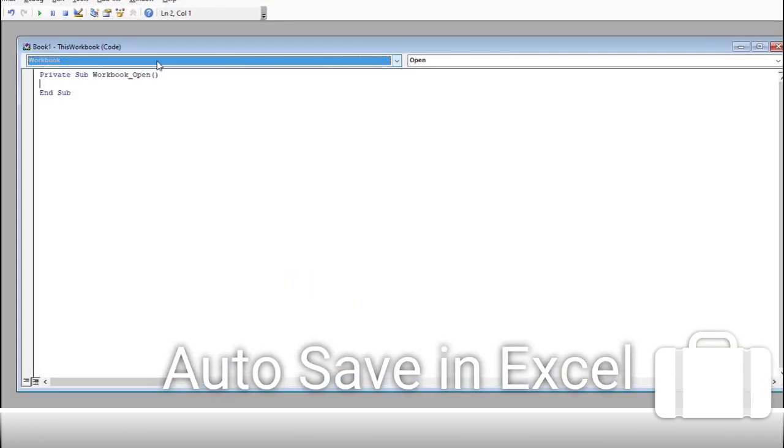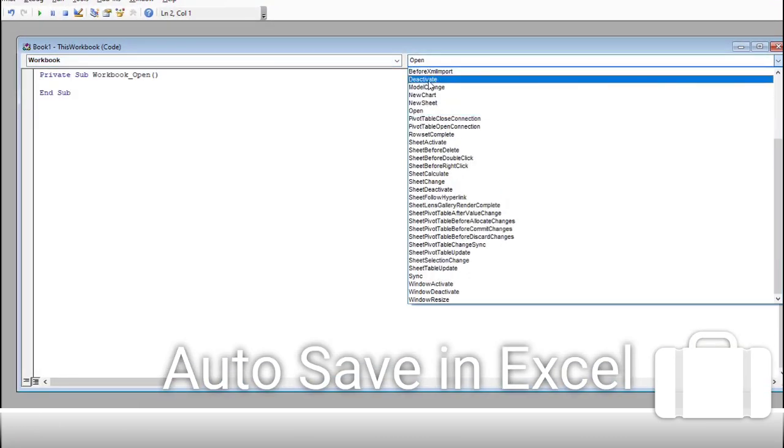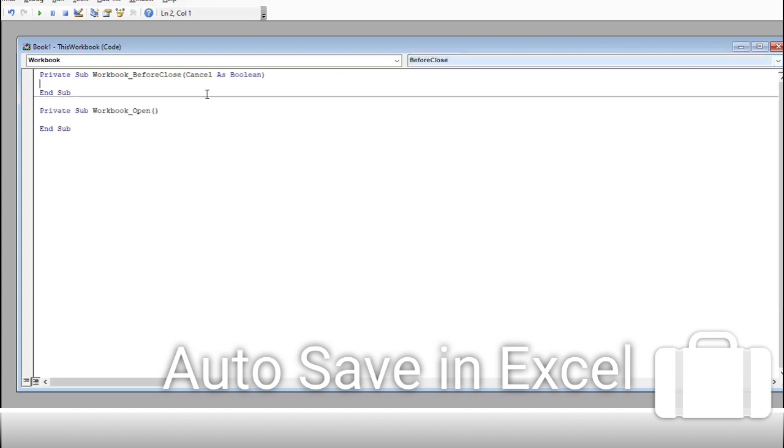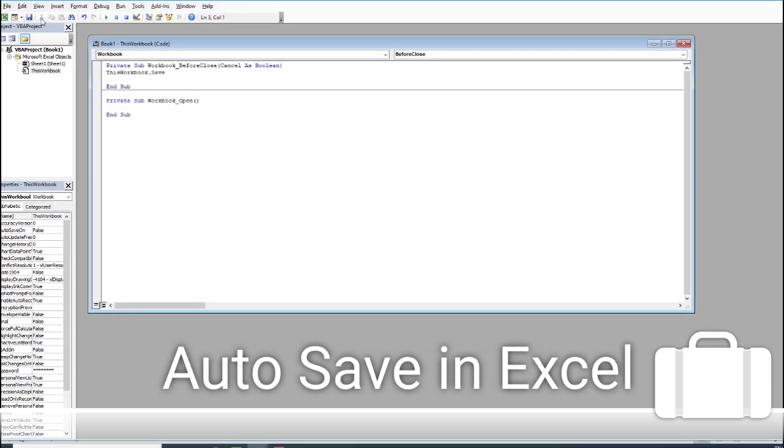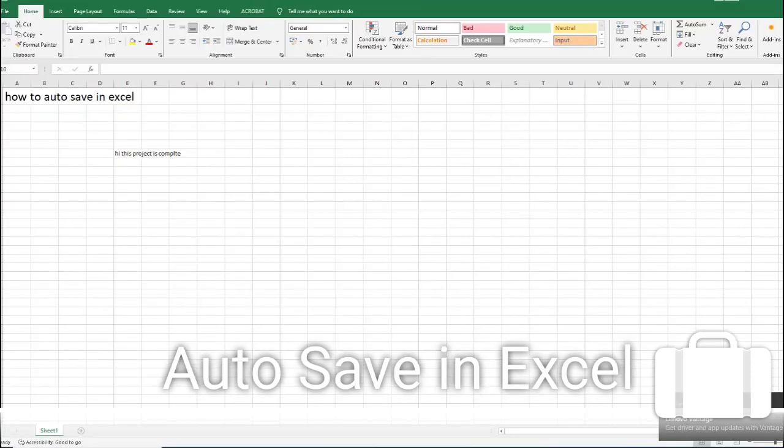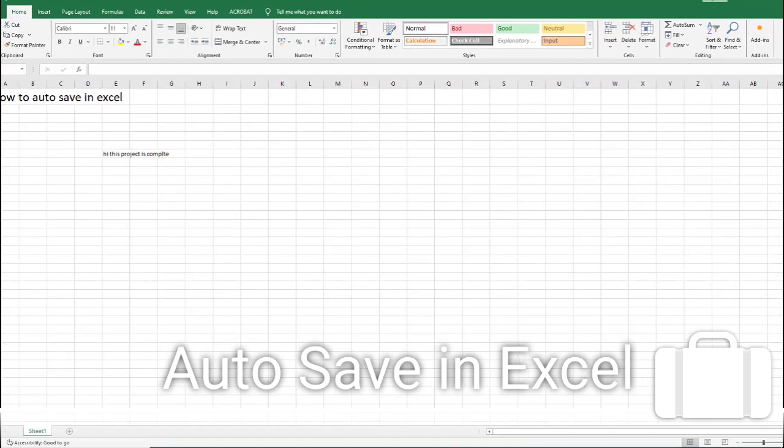Then you will get a VBA pop-up window where you have to select workbook and then before close, and you just need to type the code, which is ThisWorkbook.Save, and then use save. While using the save option, you need to clear something here.